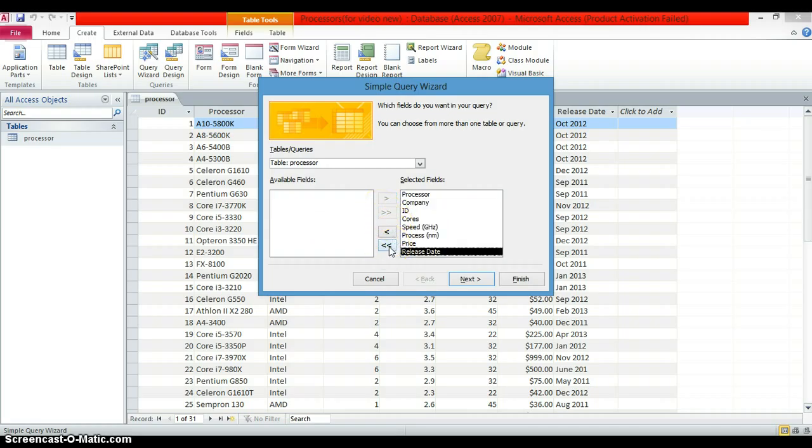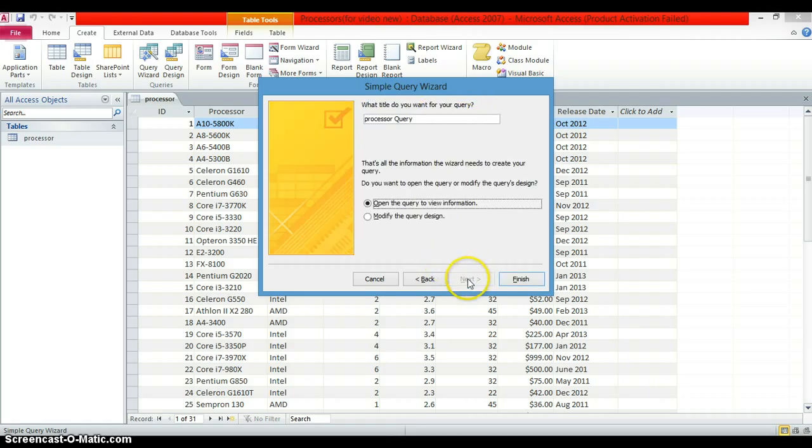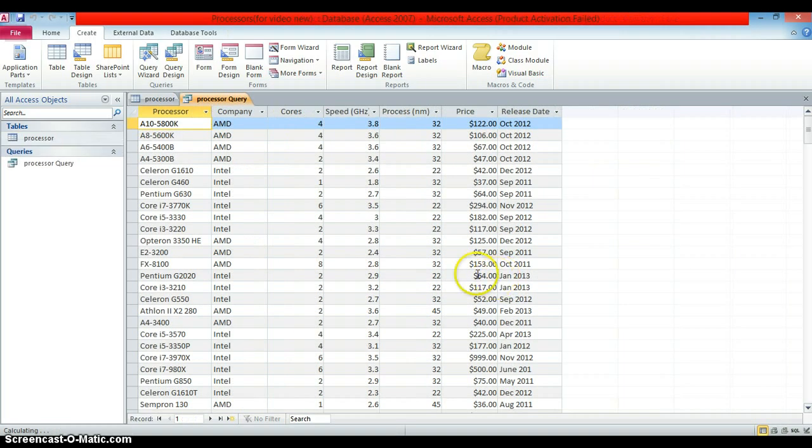So now we need all of the things except ID. So let's do that and click next. Would you like to add detail or summary query? Detail. Next. Title, keyword processor query, open the query to view information, and finish. Here I have a processor query. This is not simplified. I haven't searched for anything specific.